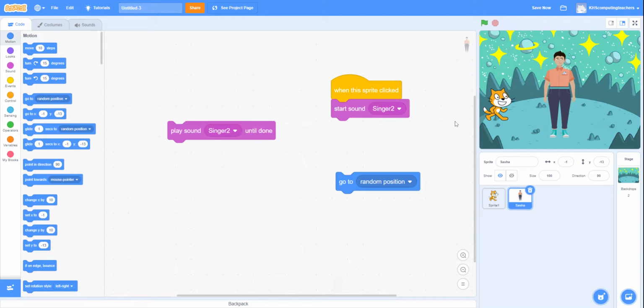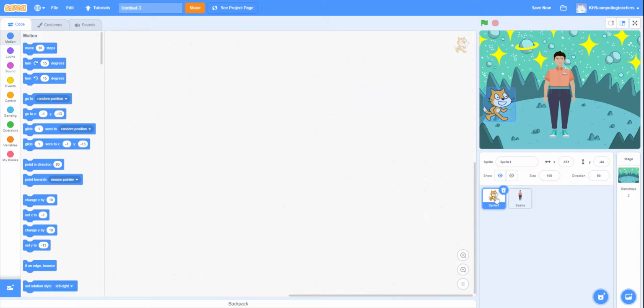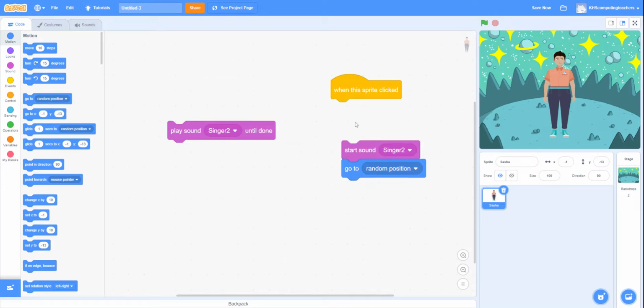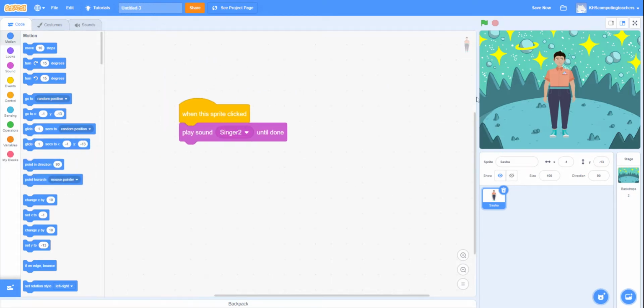So if you want to go ahead and code, we do not want this cat anymore. So I'll simply click on sprite 1, and I can click on that bin there. And I have my sprite. So I'm going to move this back over here. I'm going to get rid of this. That's my first character for my band.